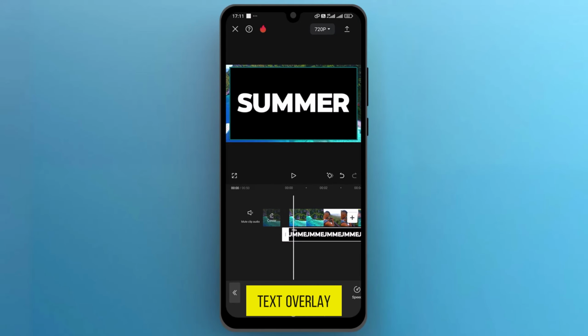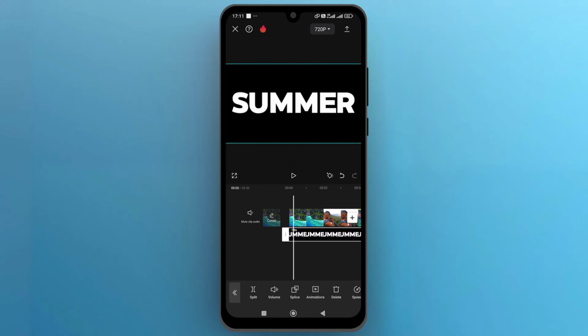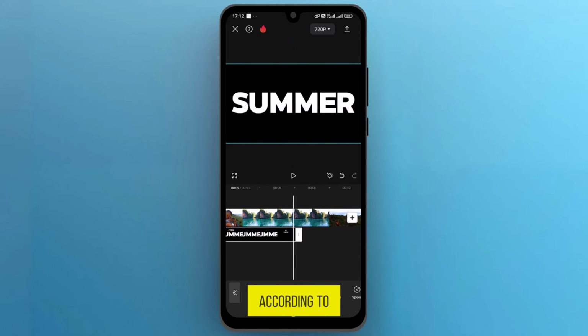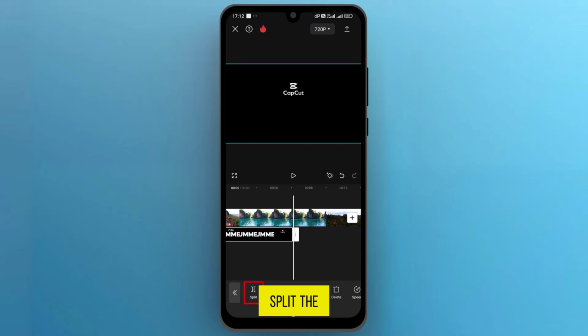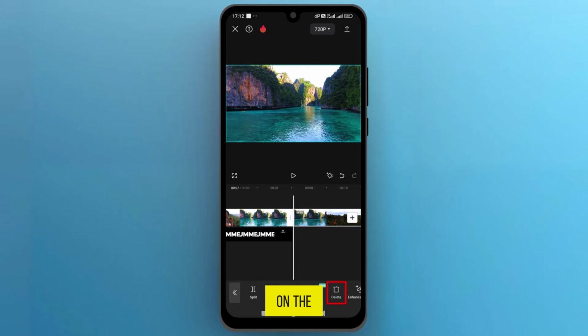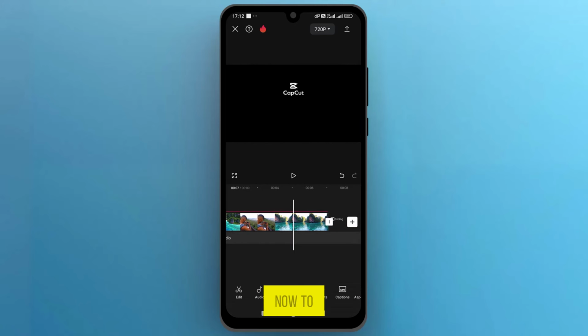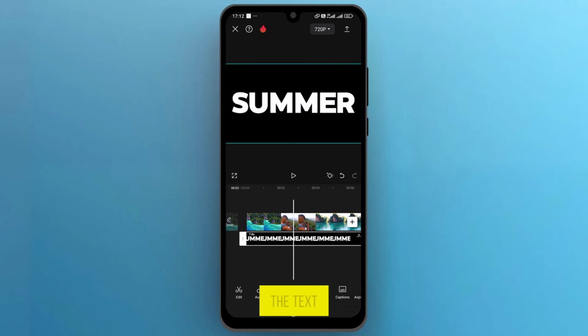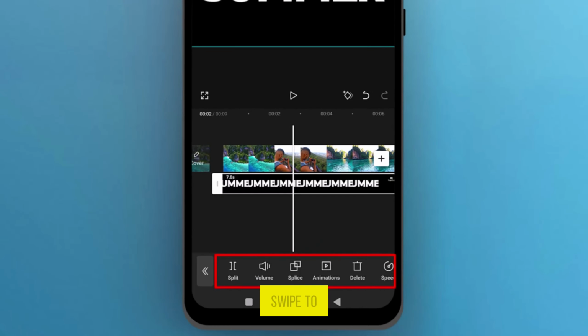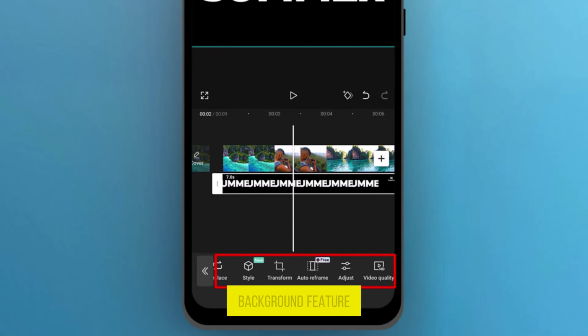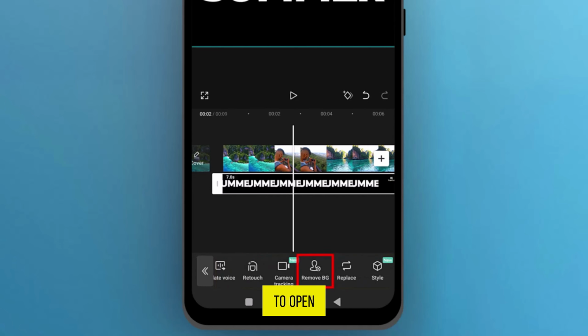Resize the text overlay in the Video Preview tab. Adjust the video length according to the text overlay, split the rest part of the video, and tap on the bin icon to remove it. Now, to add the video inside the text, from the bottom menu, swipe to the left and find the Remove Background feature, and tap to open it.